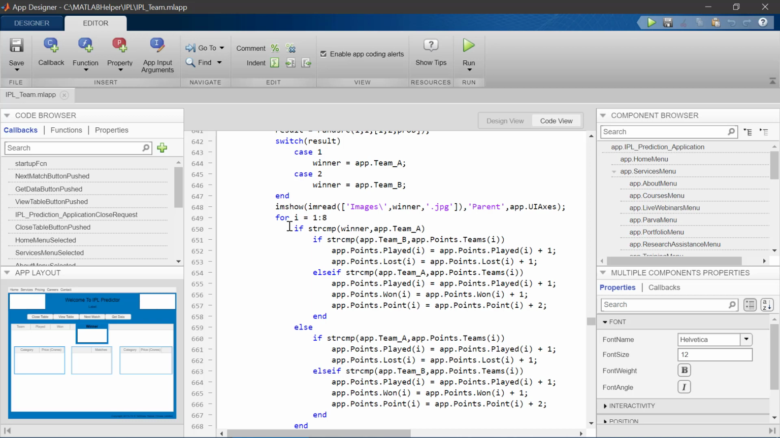Post this, we will also have to update the points table and add points to the winning team, and keep the points as it is, but add a match as having been played and lost by the losing team. This is done in this loop where we run from 1 to 8 and check if the winning team is team A or team B.